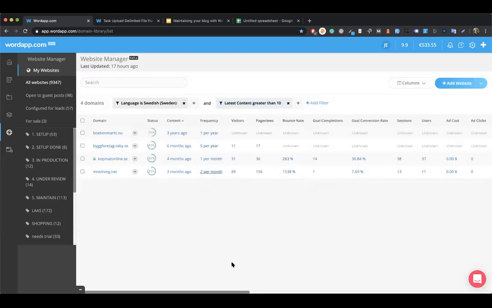And I can get a full list of all the websites with content older than 10 days. I can also export this list from WordApp so that I have a starting point of where I want to publish blog posts and schedule them so that everything is up and running. So this is how you can use the website manager for those things.